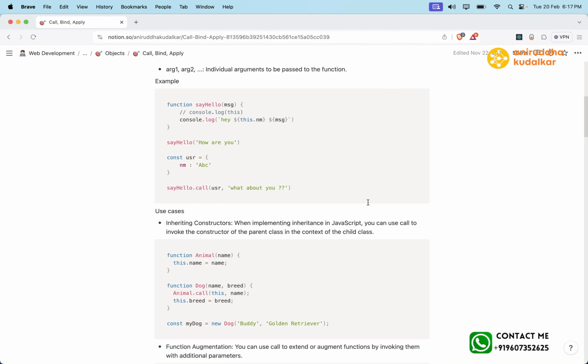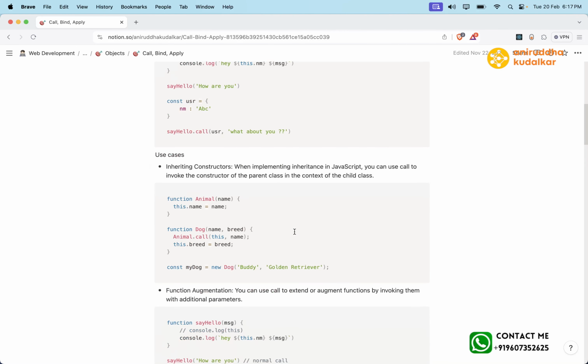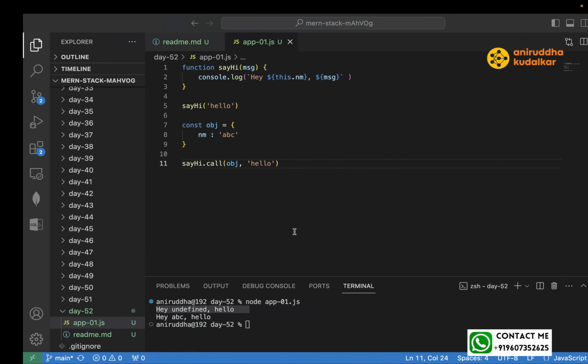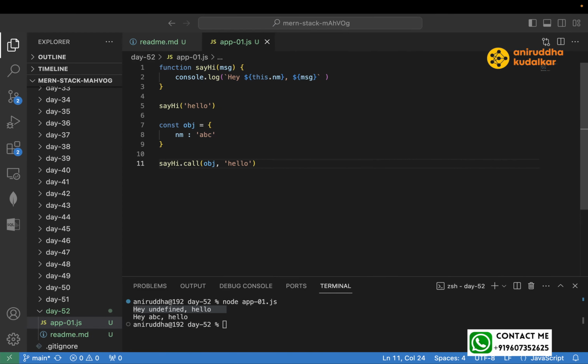Hello? Yes. So is this the alternative method basically to call a function, rather than just calling sayHi and passing a message? We can call sayHi.call and then pass the parameter.